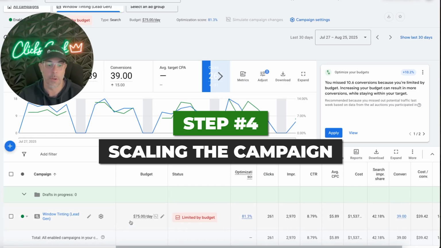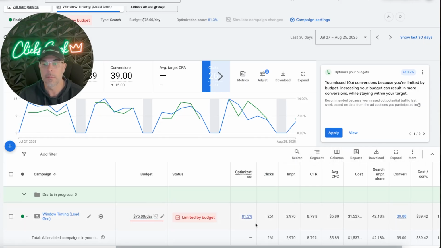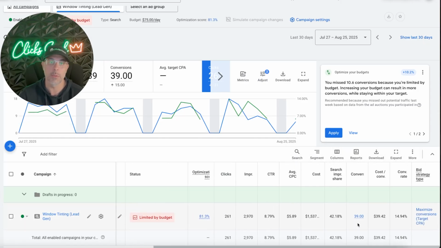That's the most fun and important step, because that's how we're going to increase the lead volume, which increases the customers that our client is getting from Google Ads, which increases their return on their ad spend, which is the name of the game, guys. It's not about getting leads. It's about getting customers. People get that confused. You want to get customers, not leads. That's the most important thing. So step 4 is scaling.